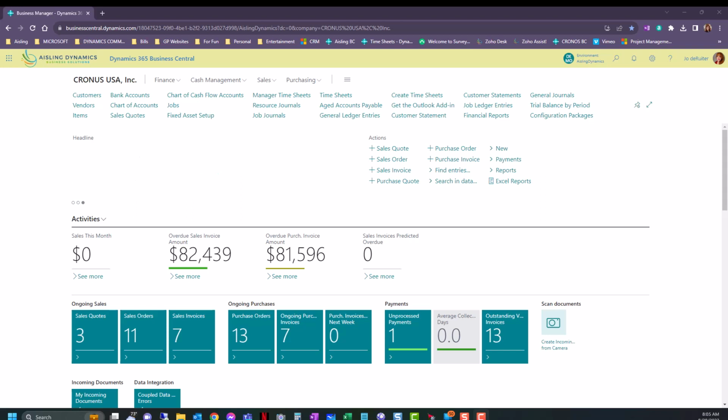Hi, this is Jody Ryder, and we're starting a series on how to design Business Central in order to correctly implement it. And we are going to start the series talking about the chart of accounts.